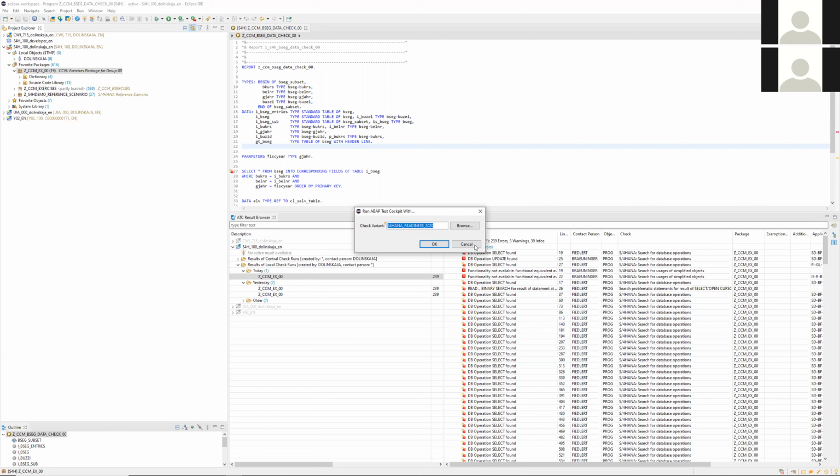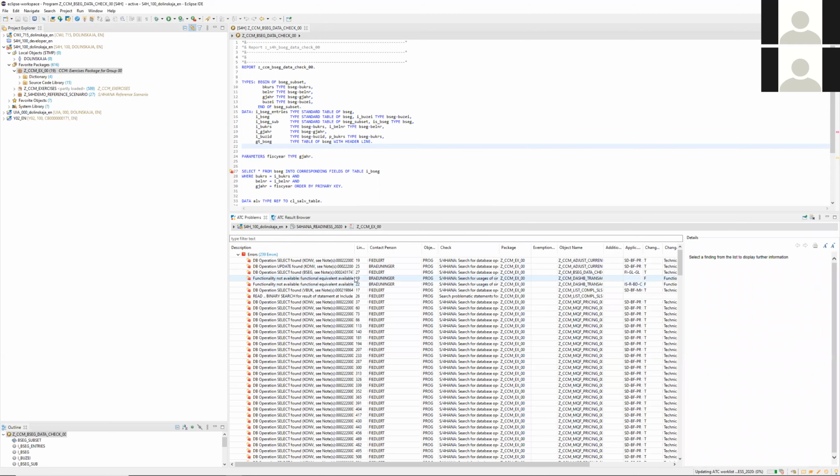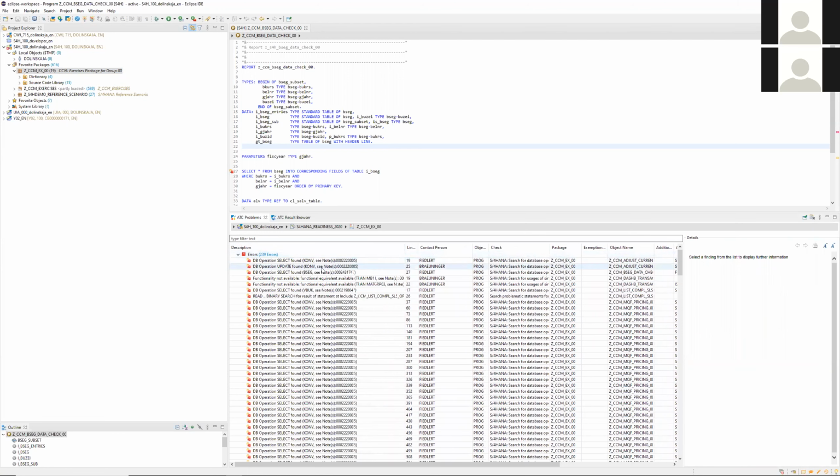2020. Or I can also use the existing run, which I executed before from the ATC result browser, and I can just take over this run to the ATC problems view. So now I have taken over this run to the ATC problems view, and here I see the findings of the ABAP test cockpit run for S/4HANA readiness. This yellow bulb here signalizes that there are quick fixes for these findings.